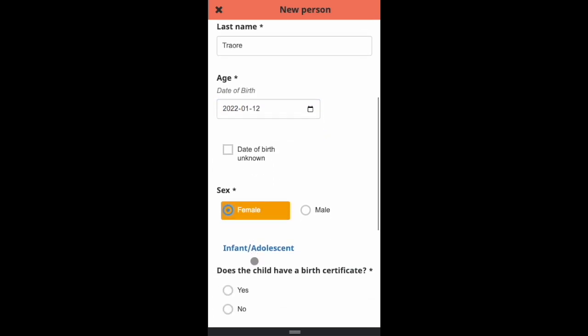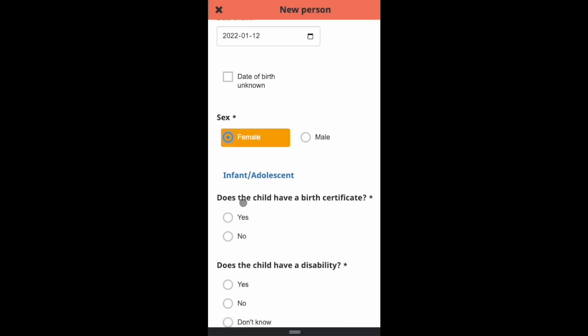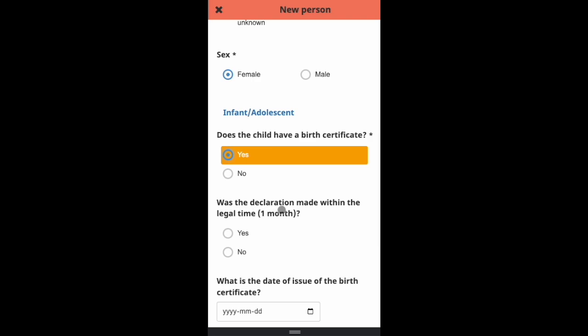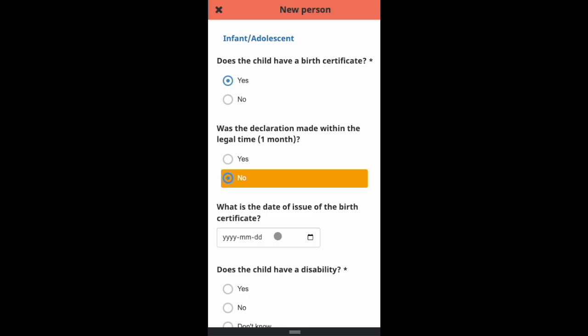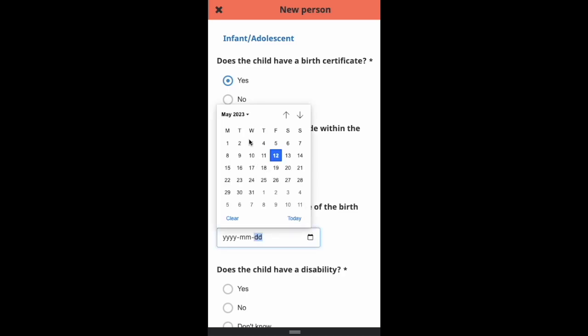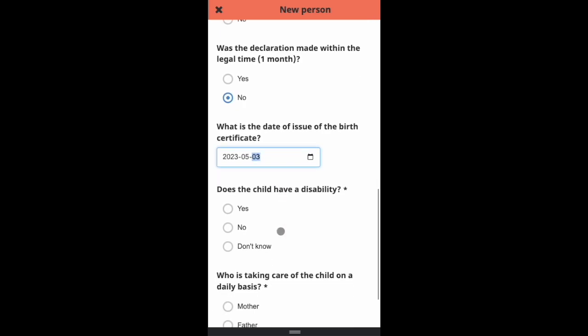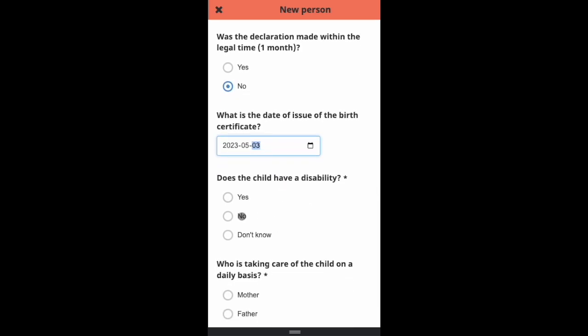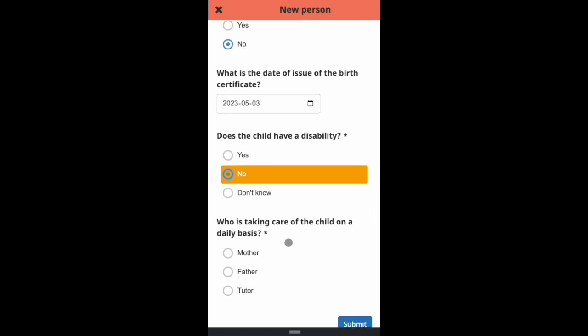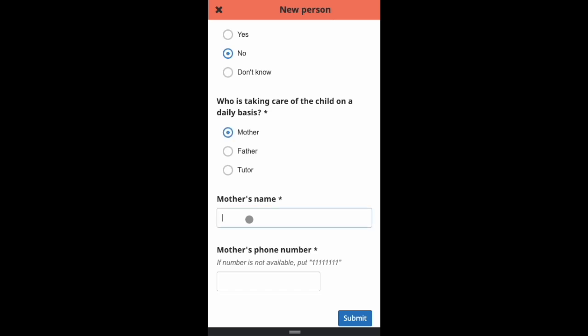She's a female, and we have to enter the birth certificate. Does the child have a birth certificate? If I click yes, there is a protocol asking whether the declaration was made within the legal time, which is 1 month. I can say no, for example, or put a date. I can say she received it just a few days ago. Does the child have a disability? No. Who is taking care of the child? Let's say the mother, and her name is Ramata Traoré.